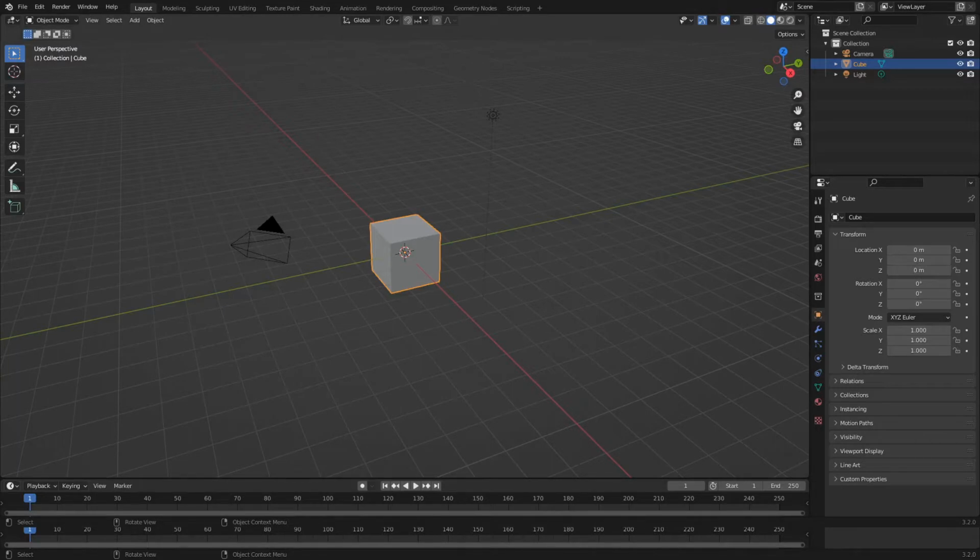Today I'm going to show you exactly how you can use the pan and zoom effect in the Blender video sequence editor. So let's just dive in.